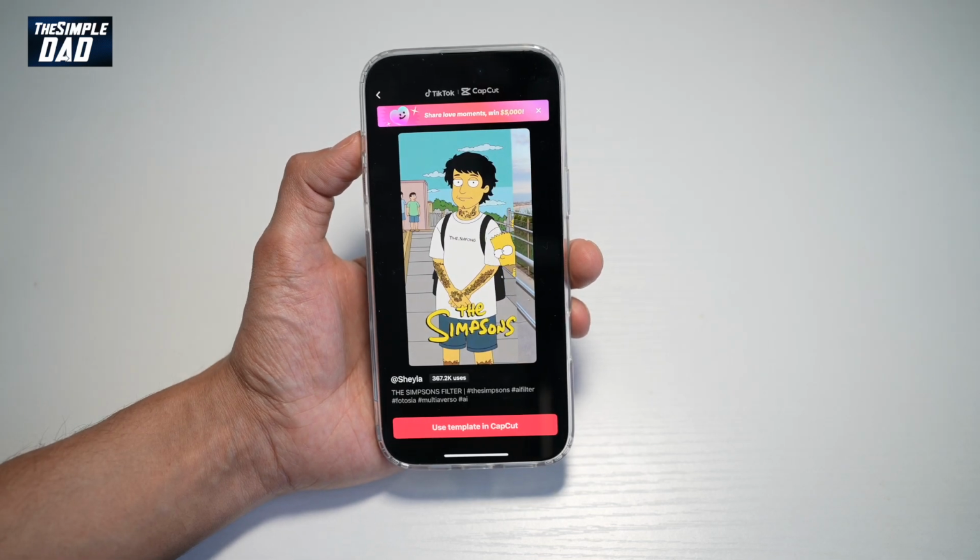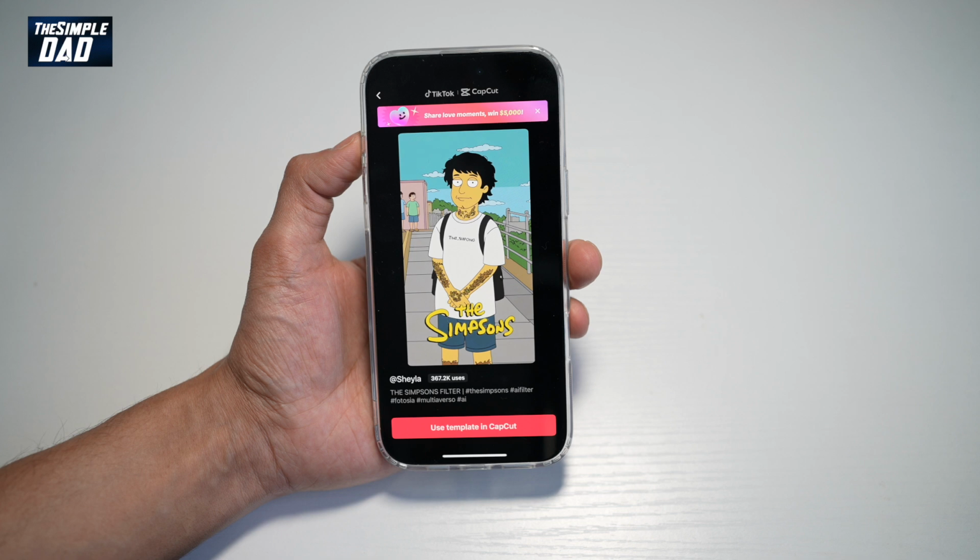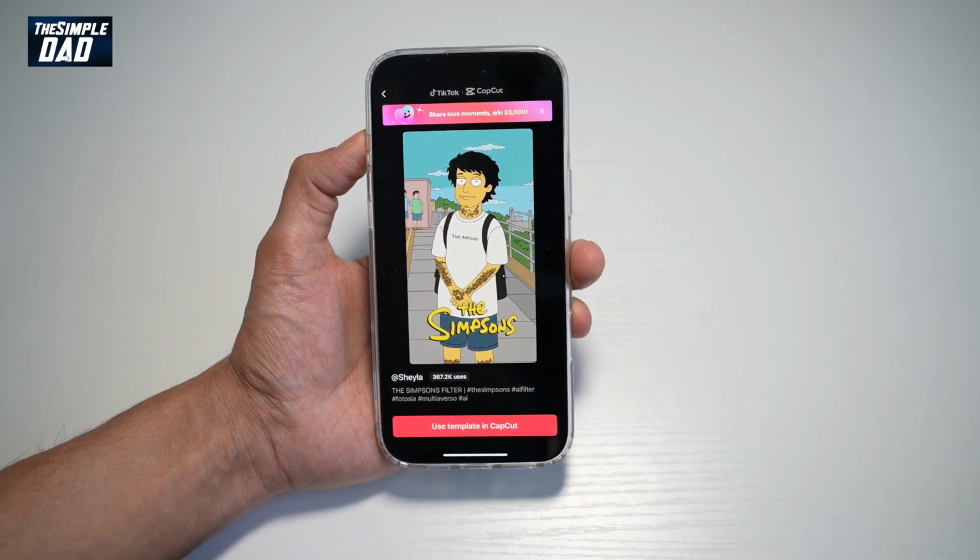So there you go, guys. That is how to get the Simpson filter on your TikTok app using Capcut.